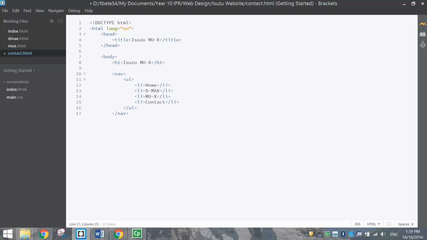As we go through that code, you just want to change the title here where it says Isuzu MUX. The title for this one is actually Contact Isuzu Ute. Okay, going down a little bit further, we've got the closing head tags. We start the body. The H1 tag at the top of this one is actually going to say Isuzu Ute Australia again.